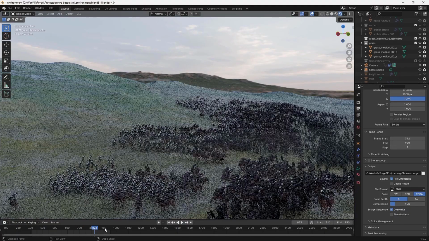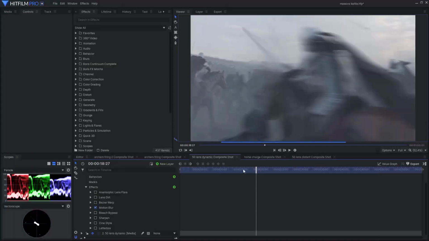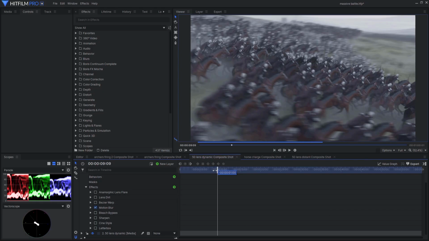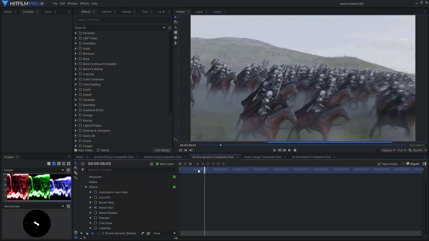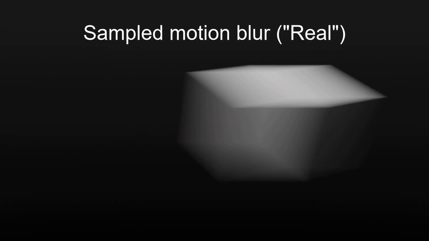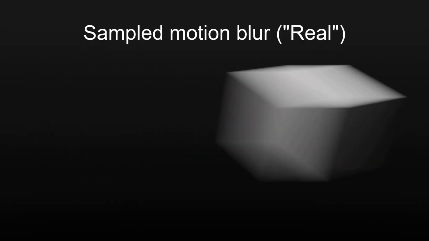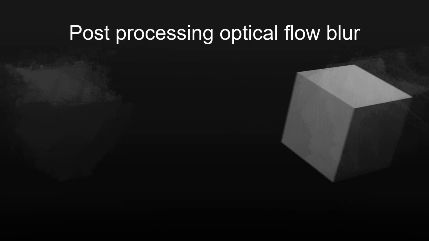One limitation of instancing Alembic files like this is that you can't really use Blender's built-in motion blur. So instead I had to rely on the much inferior optical flow motion blur in post. The difference is that real sampled motion blur actually looks at the speed of your objects and gives a much more accurate result, while optical flow motion blur just looks at the pixels moving after the fact and tries to guess which part should be blurred out or not.